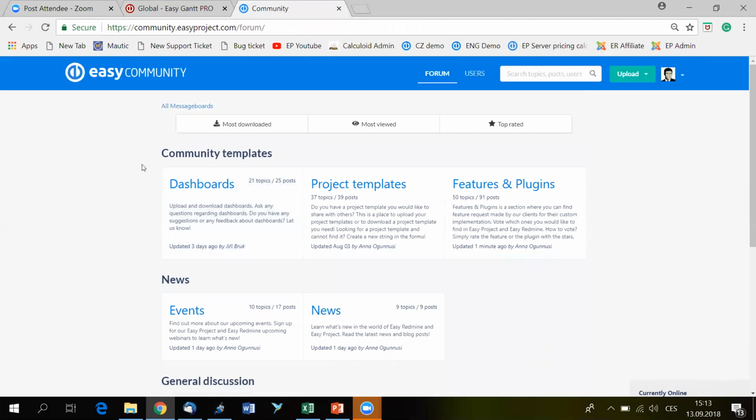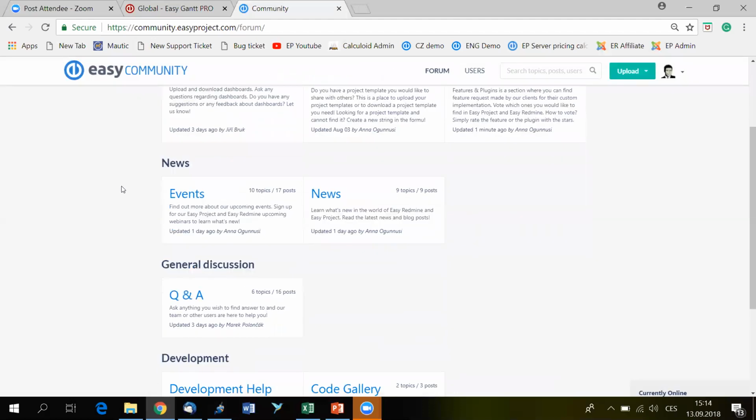So just to sum up the community templates, dashboards and project templates is where you can download templates or upload your own templates that you wish to share with other users. The features and plugins section is where you can vote for features that you would like to see in the core of Easy Redmine and Easy Project. Our next section is called News.